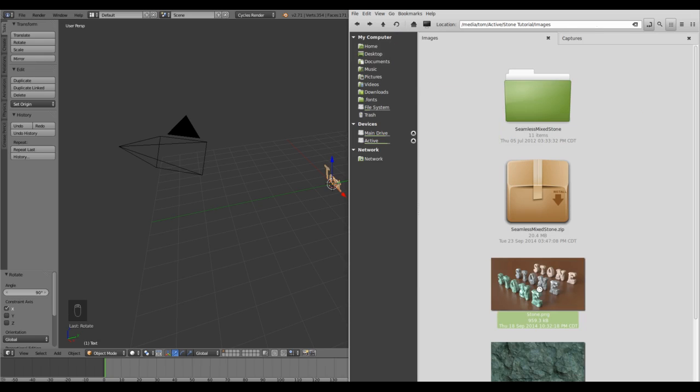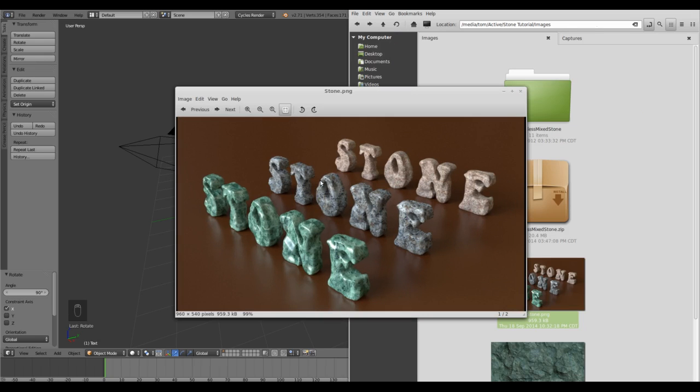The output that we're looking for is something like this. Well, we're going to have a few different textures for our stone, almost like a jade or a granite or a sandstone, like that. A few different examples that we can use, but this is what we're going for.